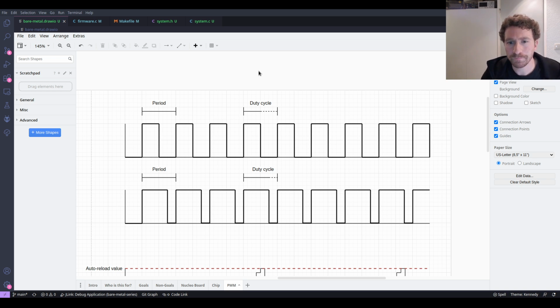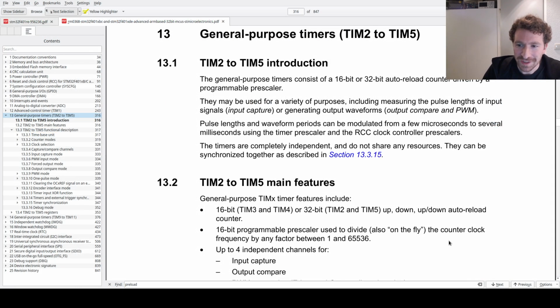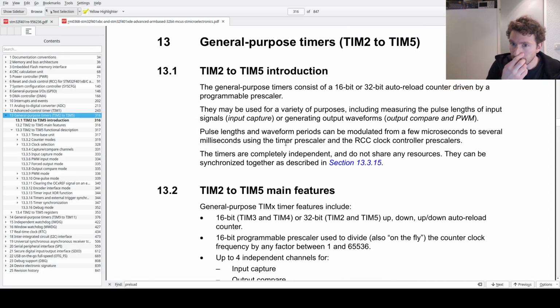So where do we actually get information about this? The answer to that is basically always in the reference manual. So here is the reference manual. I spoke about the reference manual in the previous episode. And down here in section 13, and this will be different according to different chips, but you'll always find it in the contents here. You'll find that there are general purpose timers.